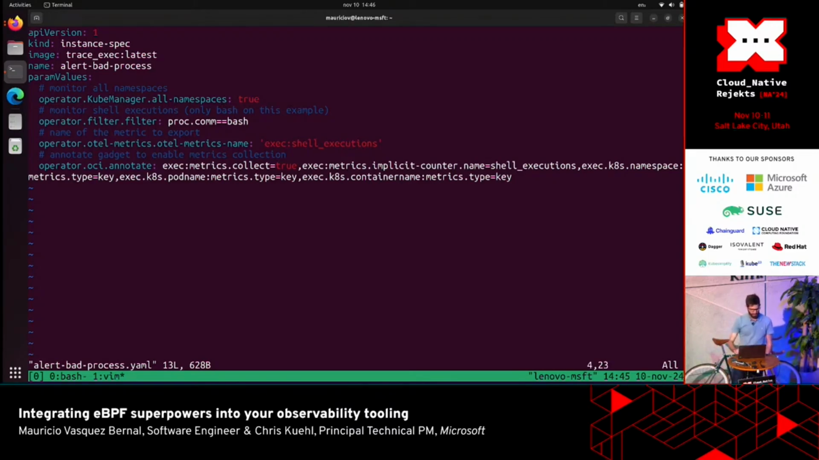We give a name to that gadget instance. And then in this part of the configuration, we put all the parameters that we want for this specific gadget. So for instance, here we are enabling this gadget to work on all namespaces. So we want to monitor all namespaces on the cluster. We could provide a list of specific namespaces that we want to monitor if we want to do that.